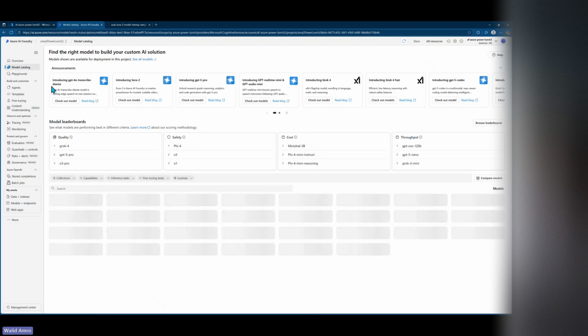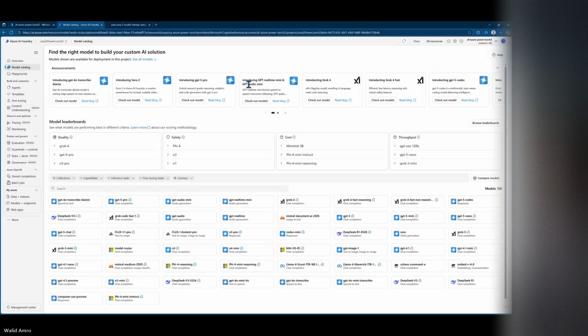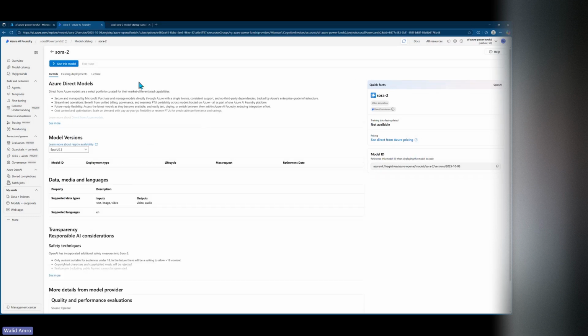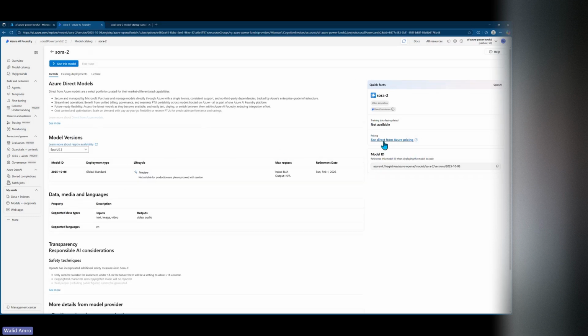Usually we have a big announcement because Sora 2 has been out less than a month. So we already have a new announcement over here, but it was the first one before. And this is what's coming up and all the models that we offer under AI Foundry over here. If you go and check this model, you'll learn a little bit more about Sora 2, what it does, what good things about it, how much it will cost, and pricing, and all the stuff that's over here.